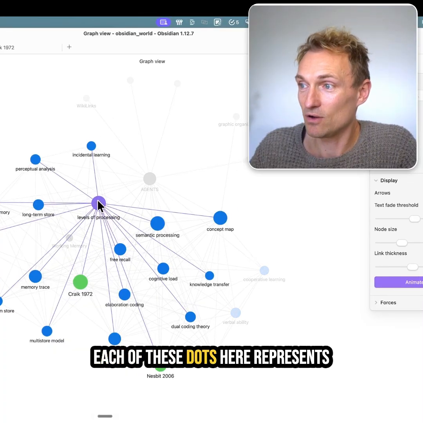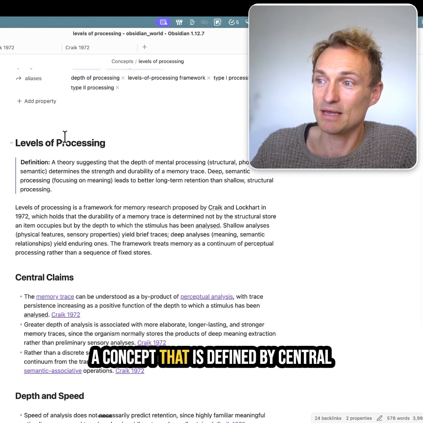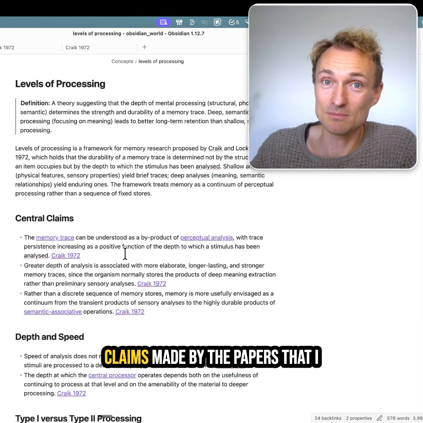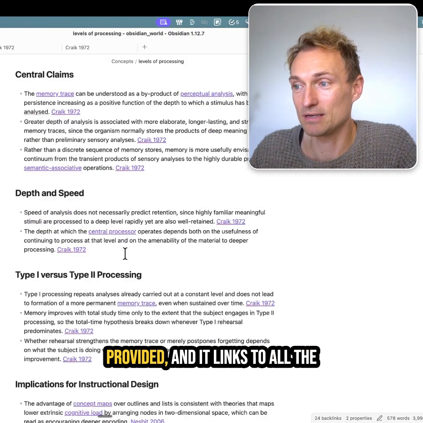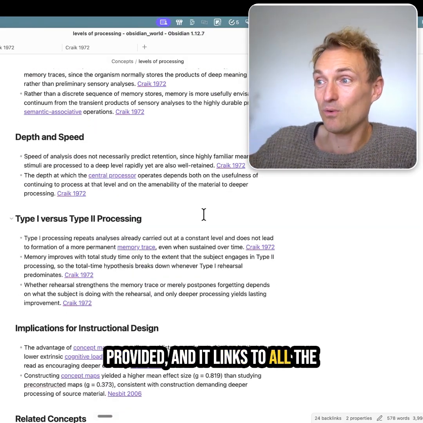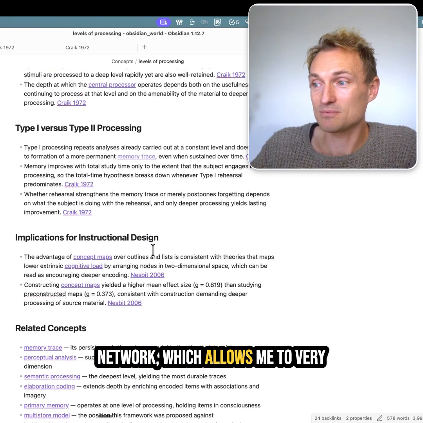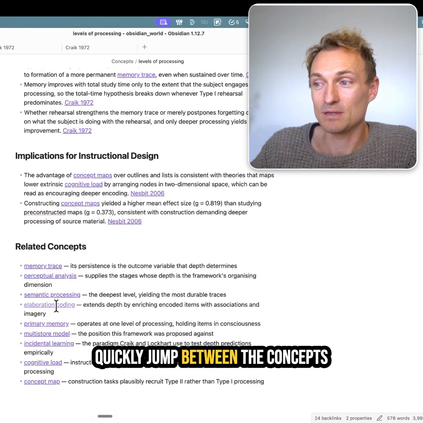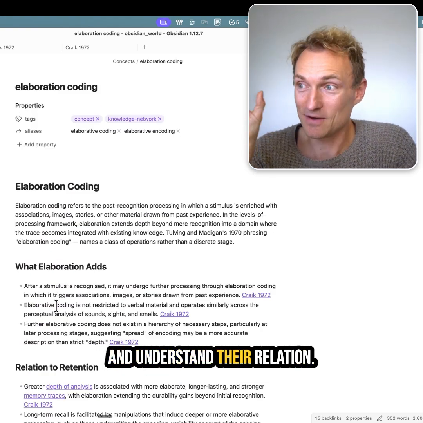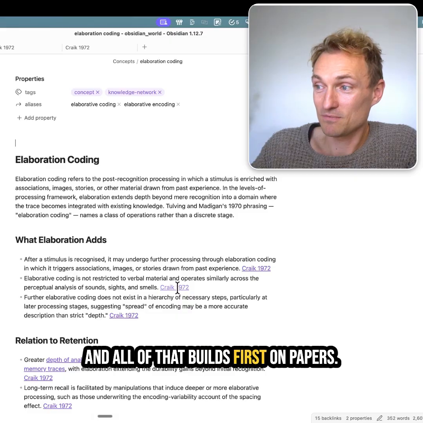Each of these dots here represents a concept that is defined by central claims made by the papers that I provided. And it links to all the other claims and concepts in this network, which allows me to very quickly jump between the concepts and understand their relation. And all of that builds first on papers.